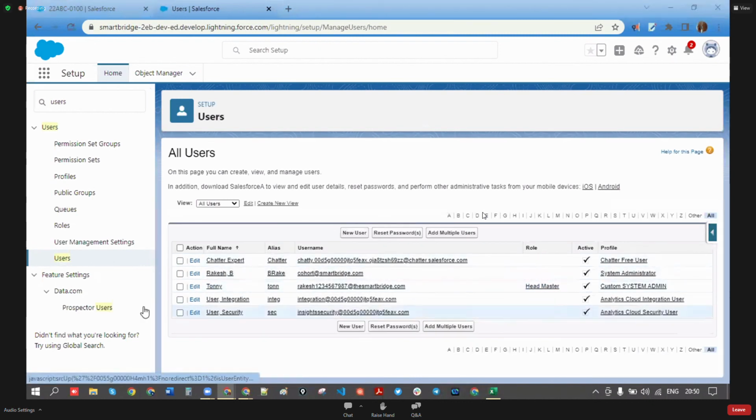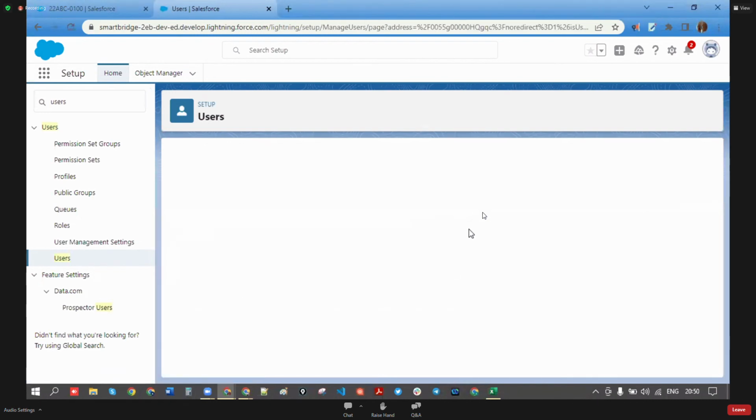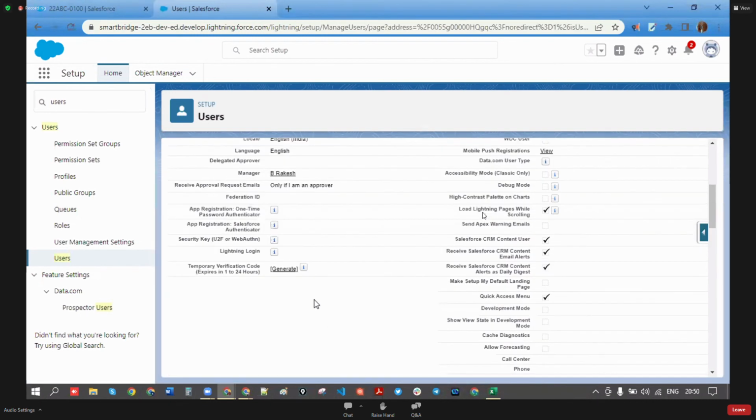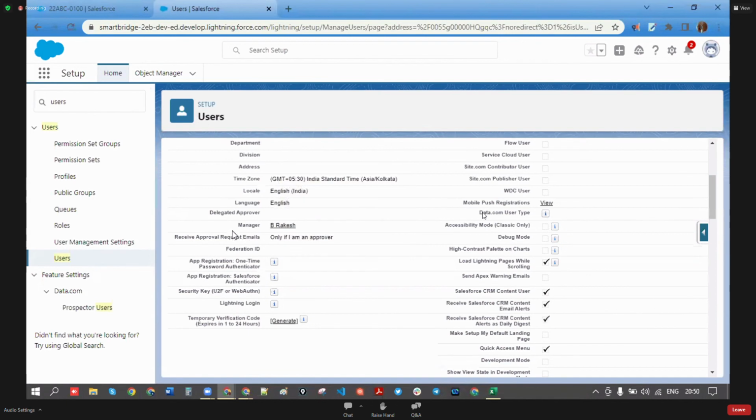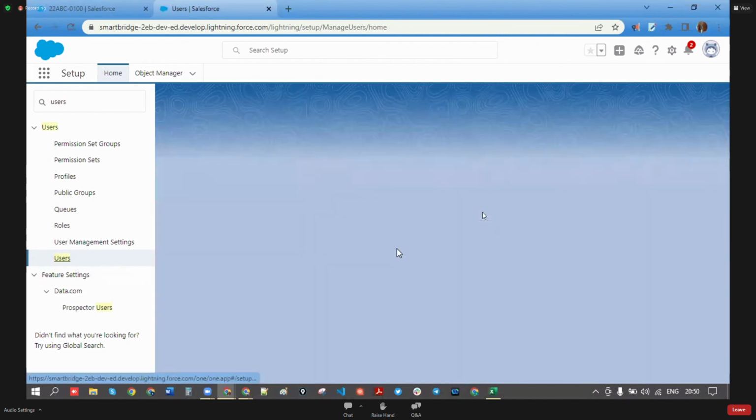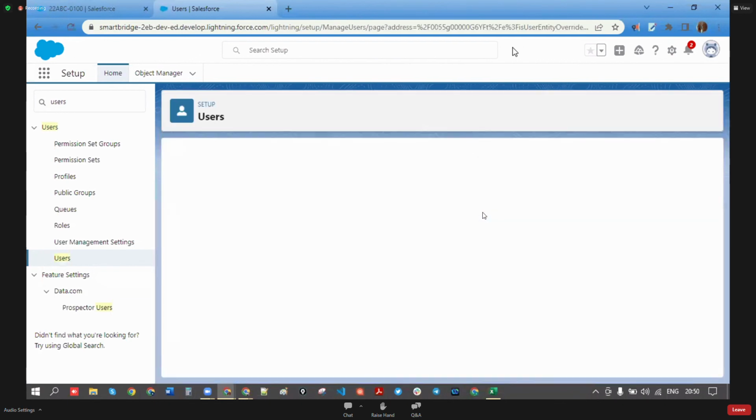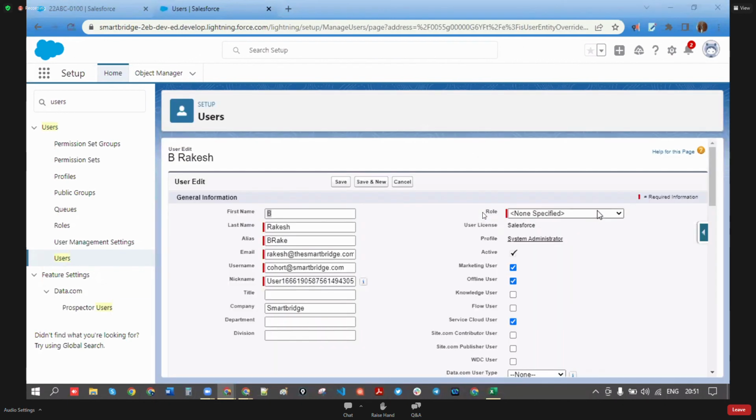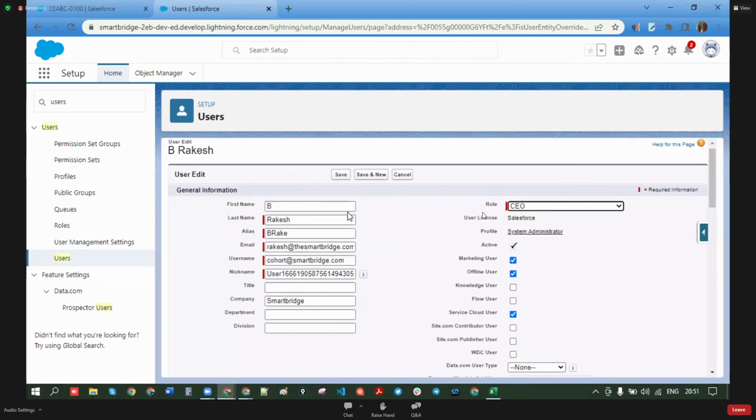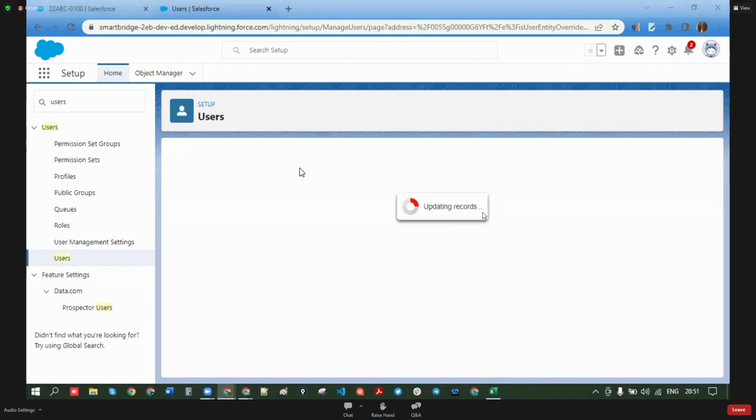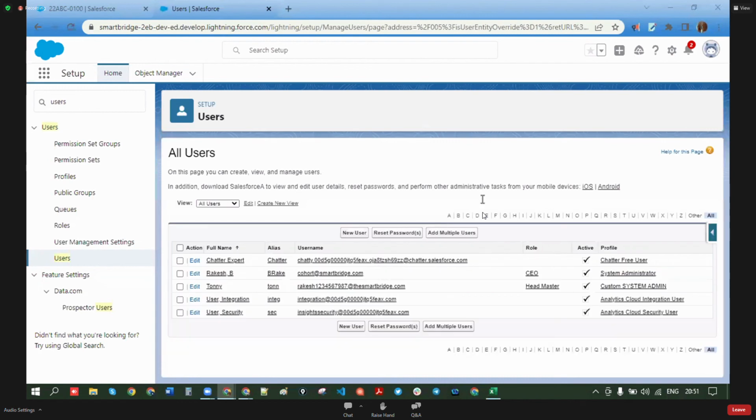To whom is he reporting? He is reporting to Rakesh. Reporting manager is Rakesh. And what is the role of Rakesh? As of now, Rakesh doesn't have any kind of role. I can also add a role to this fellow. Coming here, I can make him CEO. Just saving it. Done. See, this is the story about the role hierarchy and how to assign a role.